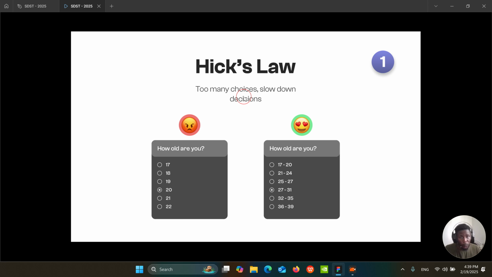So those kinds of things are what Hick's Law is stating. Make sure that whenever you are doing something, you narrow your choices in a way that you have a range of choices that people can actually align to, not listing them one by one. Because people want to go to the next step, not to just be in one place for a long time. Okay, so that's what I mean by Hick's Law. You can see on the right side, you have the range 17 to 20, 21 to 24. Those kinds of things are very, very good when designing your UI.